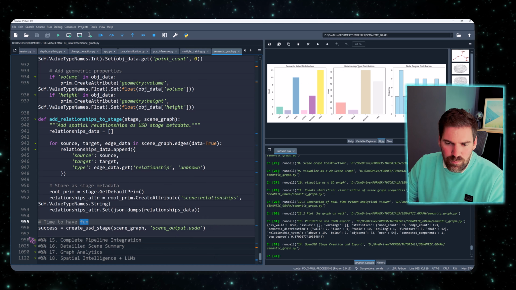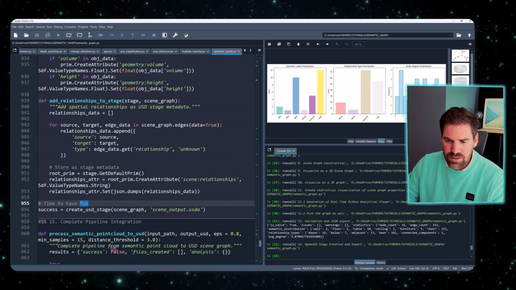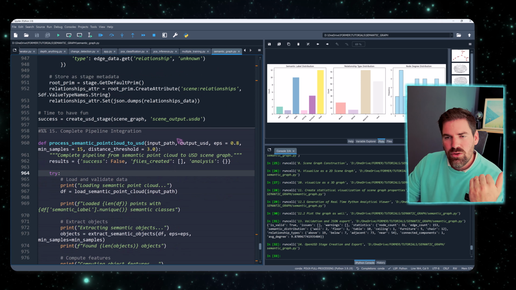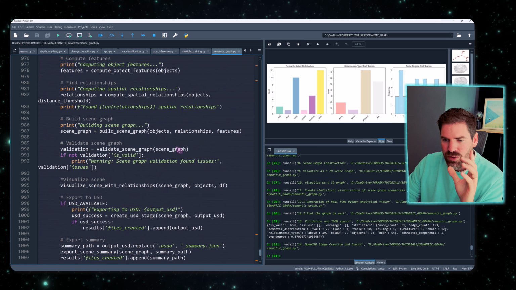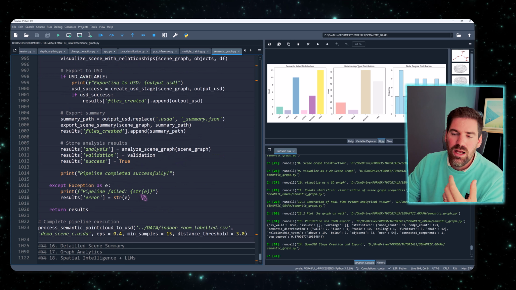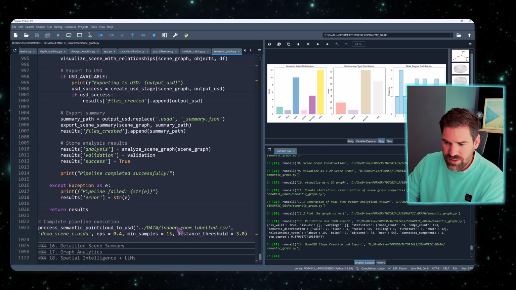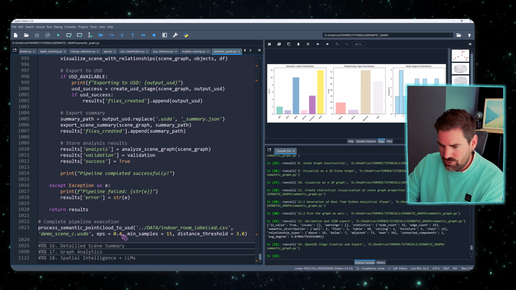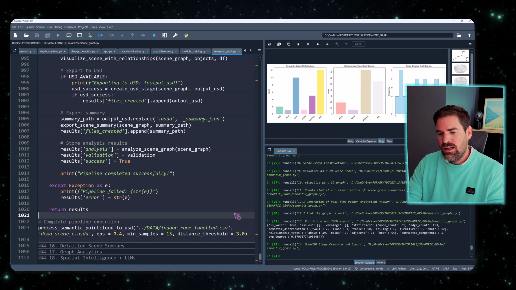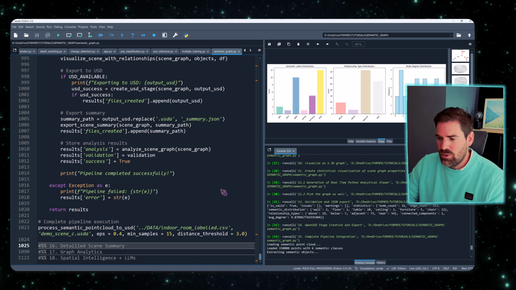Now, if you want the complete pipeline integration, this is step 15. Essentially, I bundled up all that we did above into a single function, and we can just use that with various parameters. So, epsilon 0.4, distance threshold 3. Let's try that out and see what we have.